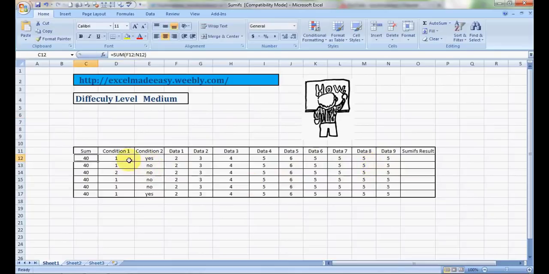Now we have to do some formatting to use Sumifs. The prime thing to be kept in mind would be that the Sumifs formula does not add multiple columns at a time.